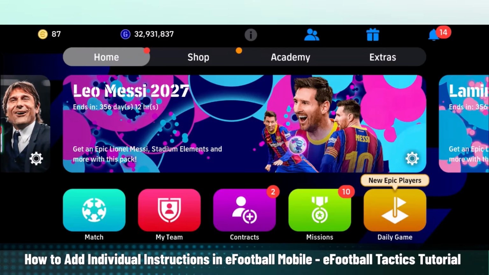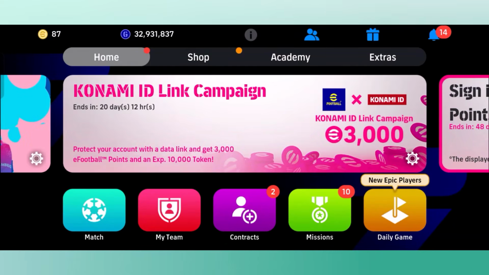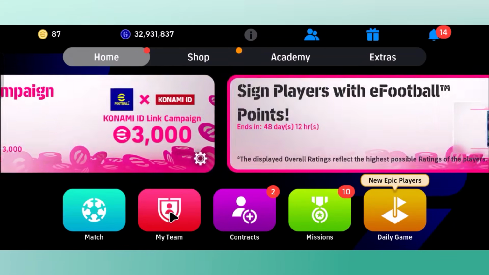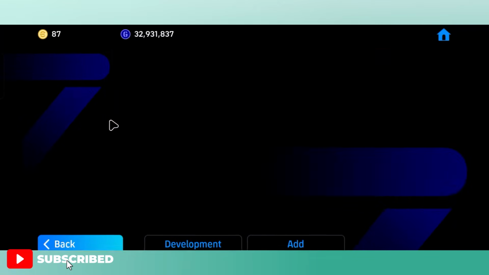How to add individual instructions in eFootball Mobile. If you wish to add individual instructions in eFootball Mobile, first of all, you open up eFootball Mobile and go to your game plan by going to My Team and selecting the option called Game Plan.